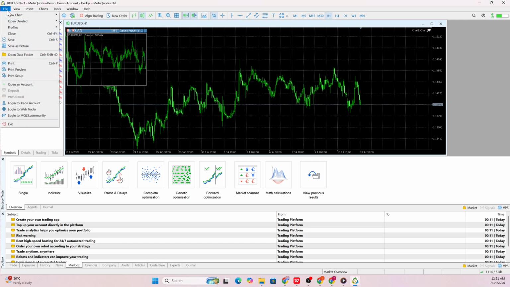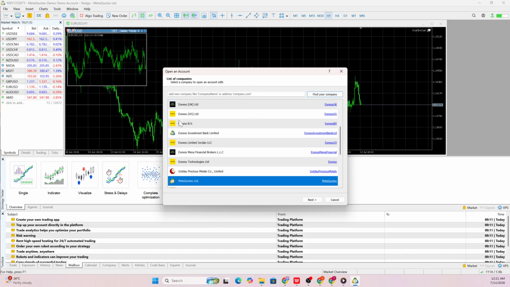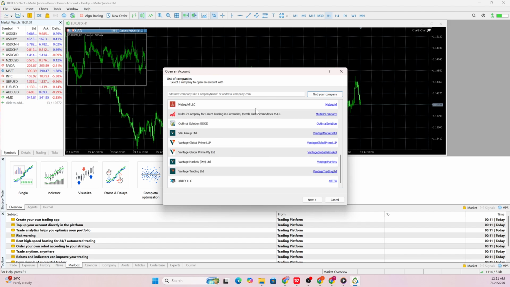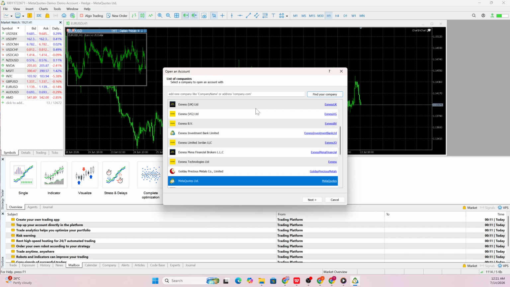A drop-down menu will appear with several account and connection options. From this menu, select Open an Account. Although the name suggests you're creating a new account, this is also where you can change the server your MetaTrader 5 platform connects to. Even if you already have an account, this is the correct option to use.